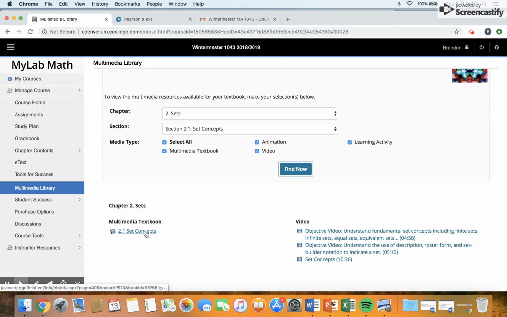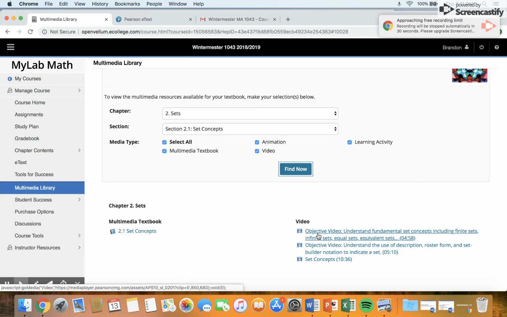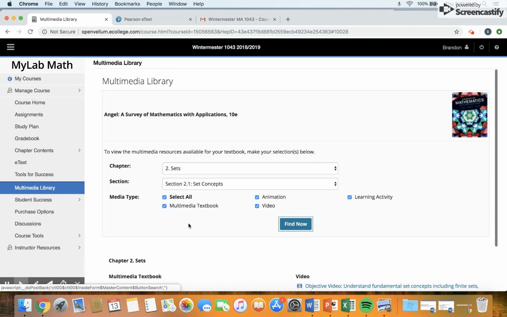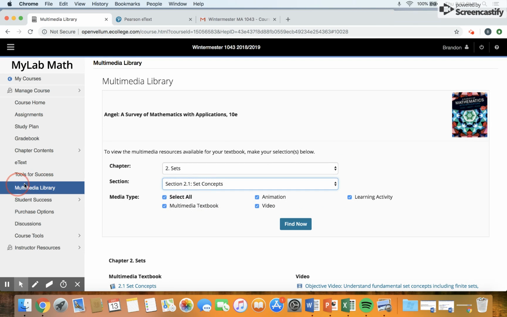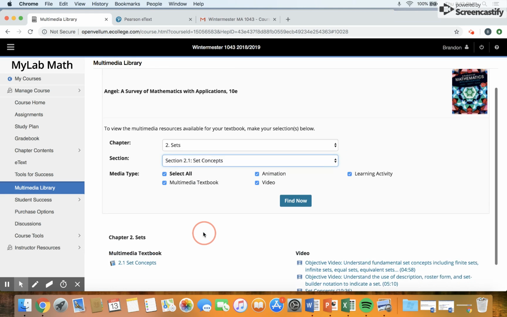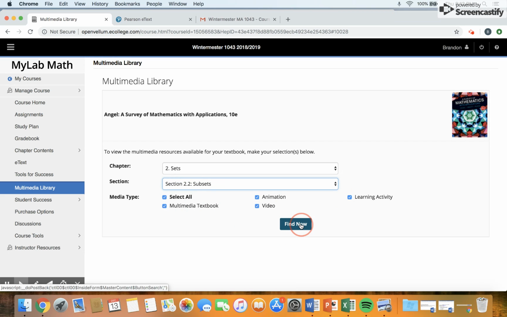And you'll see here for 2.1, you can of course go to the textbook. You can also look at videos here for section 2.1. All right, and you can do that for all of these sections. So this is kind of the place to go, section by section. Look up all of those resources.